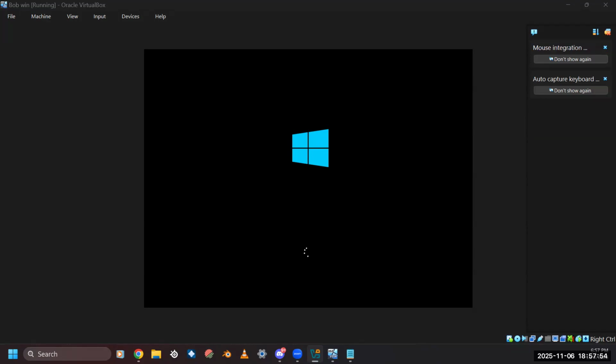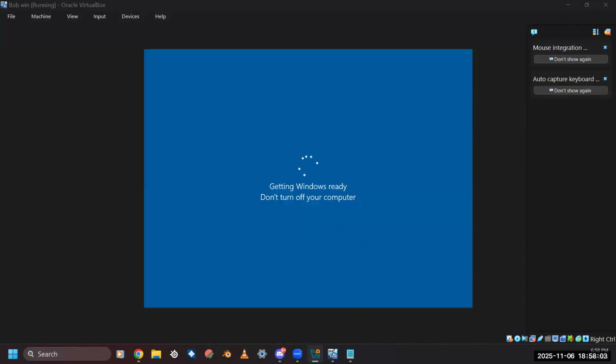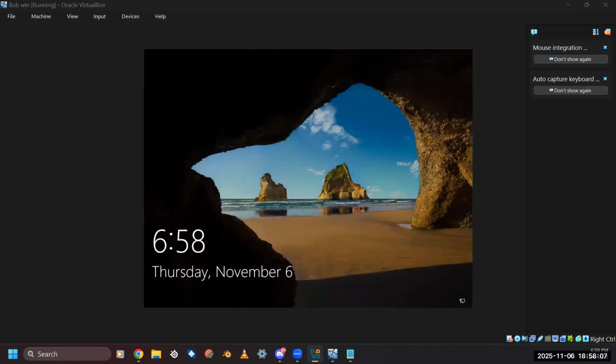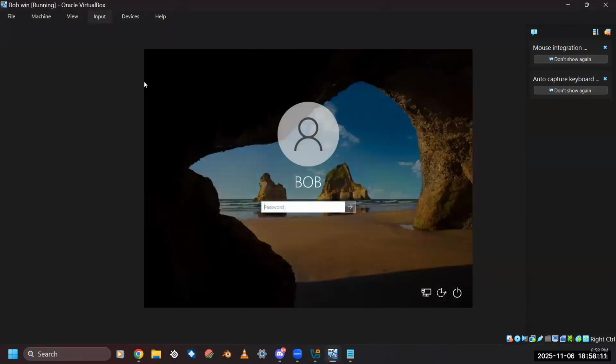Settings. Where's the mounting on this guy? There it is. Just delete that attachment. Oh, I can't because it's running. Anywho, let me log in here. So this is regular old Bob, right? This is a local account.